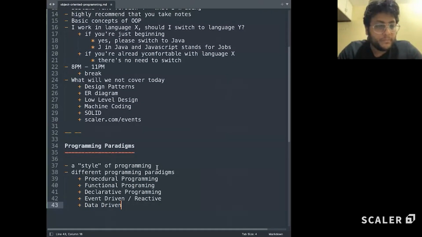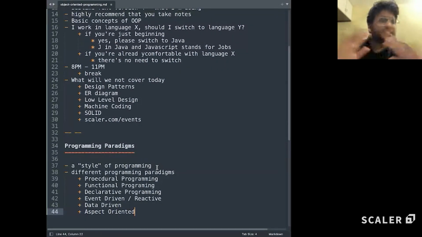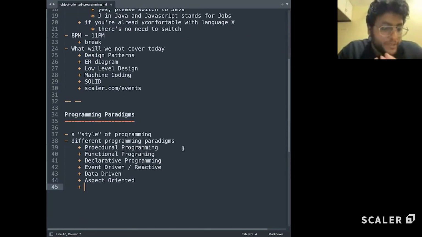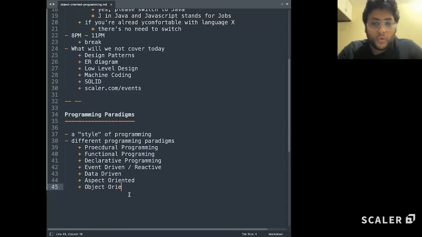Yes. You might have heard of aspect oriented. There's tons and tons of programming styles. Okay, so we are not going to go over all of these. One of the most important programming paradigms, which we are going to cover today, is something called object-oriented programming. All right.